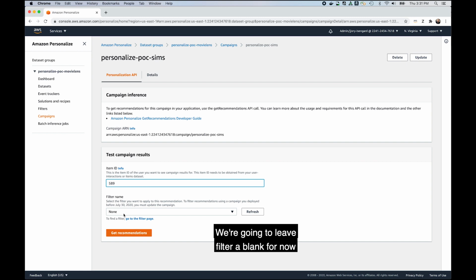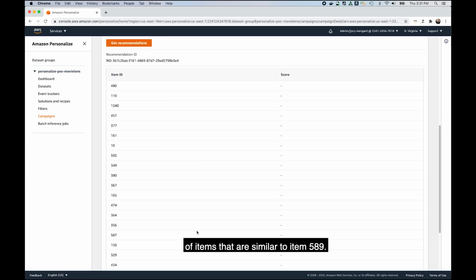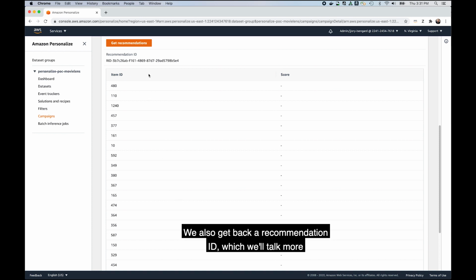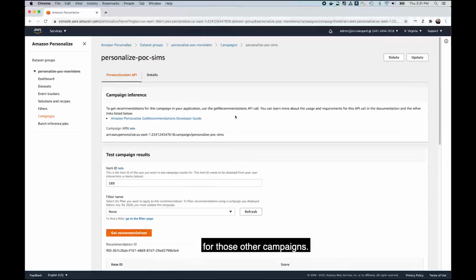We're going to leave filter blank for now, since we're covering that in depth in a subsequent video in this series. What we get back is a list of items that are similar to item 589. We also get back a recommendation ID, which we'll talk more about in another video that talks about modeling on impression data. Scores are blank for Sims, so we don't get scores for Sims campaigns, but we do for the others. So we'll talk about the score column for those other campaigns.